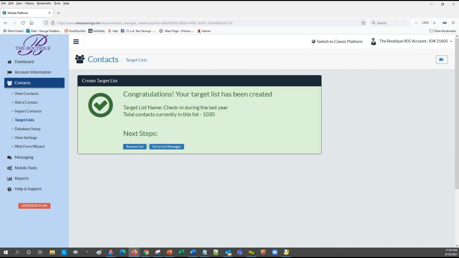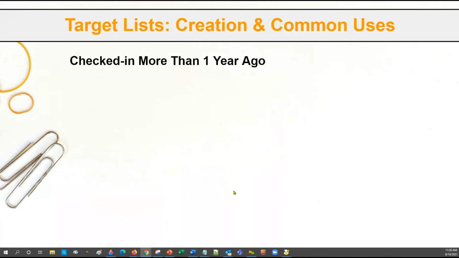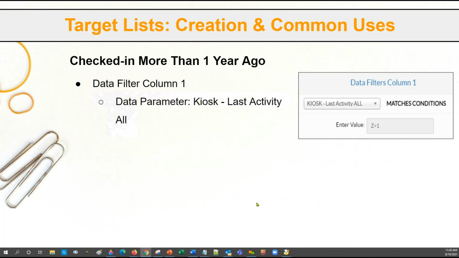Now, on the flip side, if you desire a message to be sent to contacts that have not used the kiosk in over a year, the setup is the same, except that your date condition changes. Instead of less than 1 year, you need to select greater than 1 year ago. So let's set that one up too.